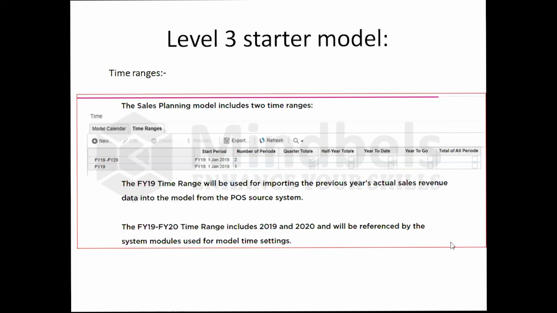FY19 and FY19-20 is required in a time range, because that is not there in your calendar time setting, right? Yes. So if you will see here, they have also written FY19 time range will be used importing the previous year's actual sales revenue data into the model from the POS source system. The FY19-20 time range includes FY19 into 2020 and will be referenced by the system module used for model time setting. Okay. So this FY19-20 time range will be represented as system module used for time setting. So it will be used in the model time setting module.